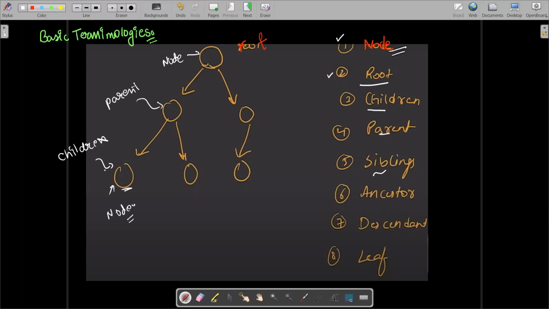Siblings, you can say these are siblings. These are all at the same level, though they could also have cousins. It's generally not used, but I'm just telling you.